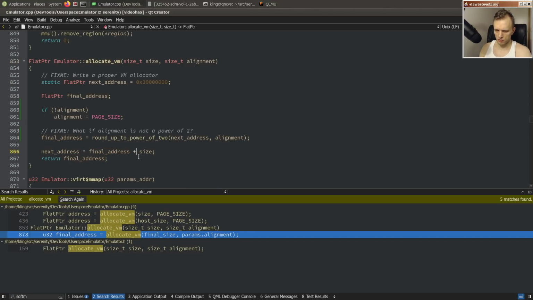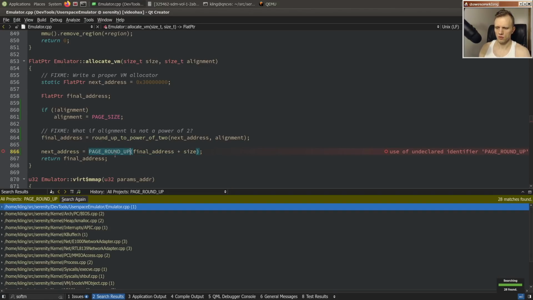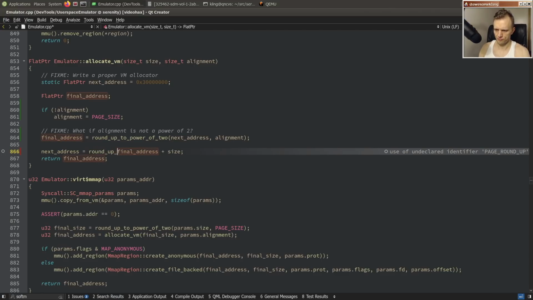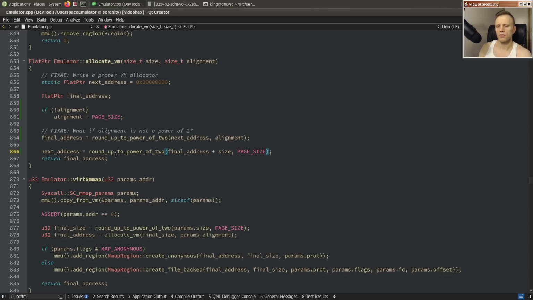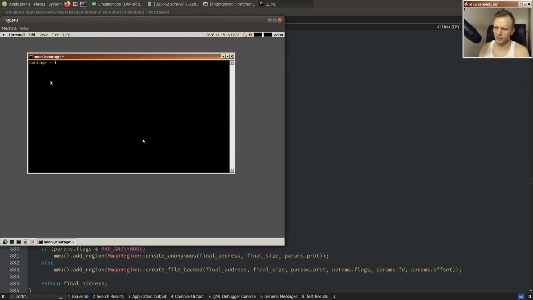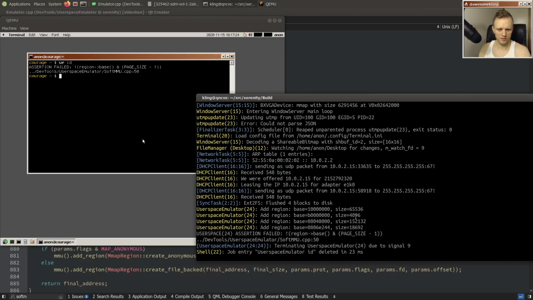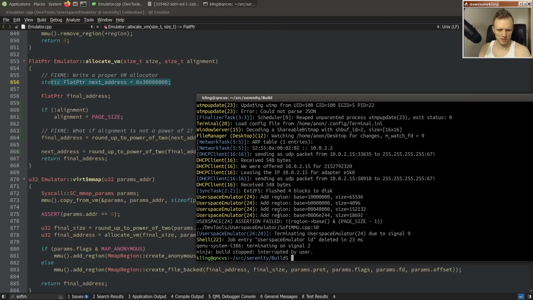Oh, wait, we're not rounding properly here. The next address needs to be page round up. That macro is only in the kernel, I guess. Oh, we can do it this way. Yeah, this VM allocator is obviously stupid. It's just incrementing a pointer. Still?